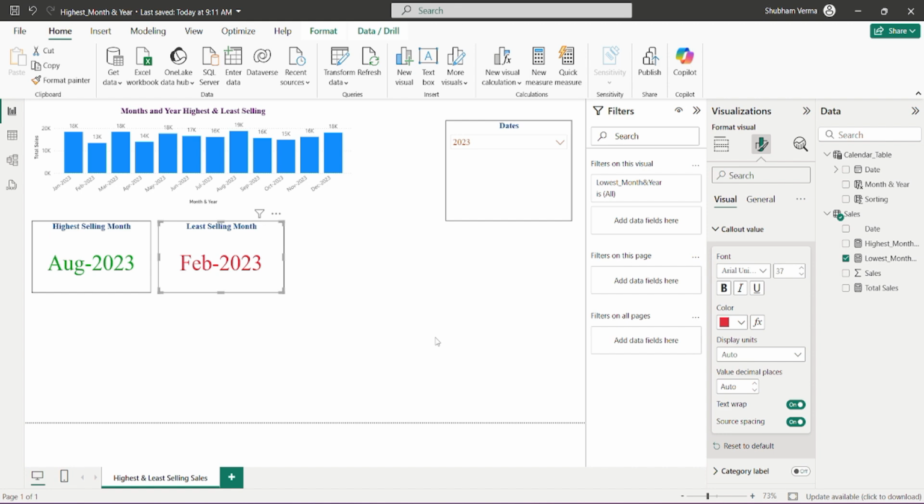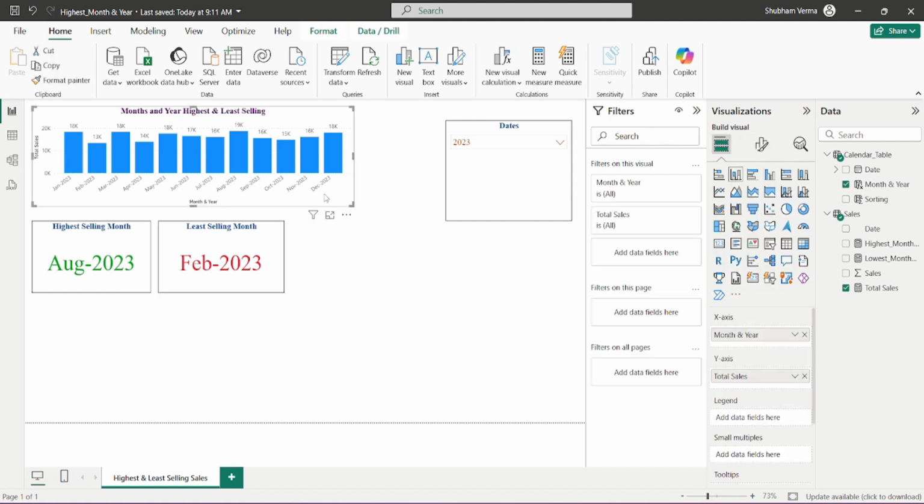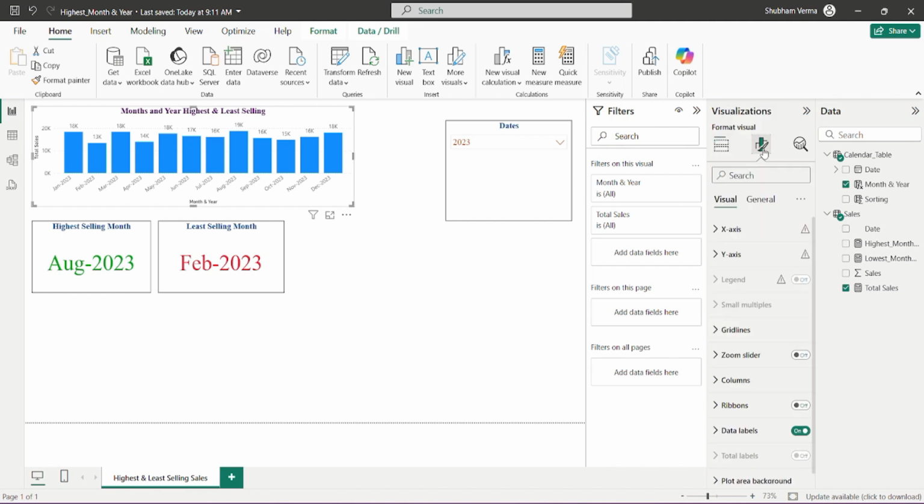And now guys, let's talk about the next logic, that how we can display the highest selling month and year bar returning the green color and the least selling month and bar returning the red color. If you want to apply this logic with the help of conditional formatting, let's learn how we can apply this conditional formatting without any measure. So what you need to do is select this visual and click on format your visual and simply go under this column feature and expand it.